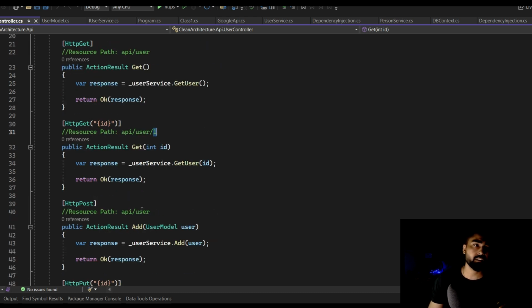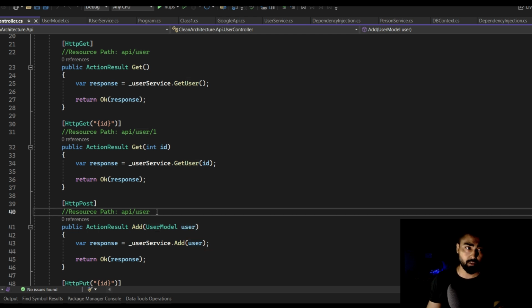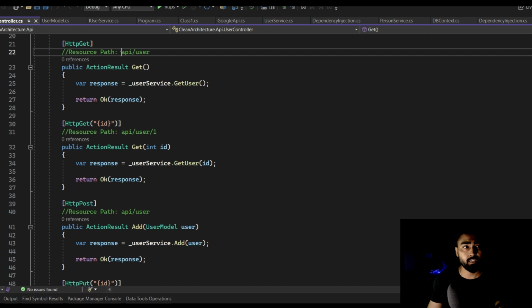Okay, now let's say you wanted to add one resource. If you are adding, the verb should be HTTP POST. Since you are adding, that means it is a new record, so you have to pass the whole user model, your whole payload, in the request body, and then you will just hit the database. But over here, your resource should only look like API/user. Now, if you notice, it was API/user here as well.